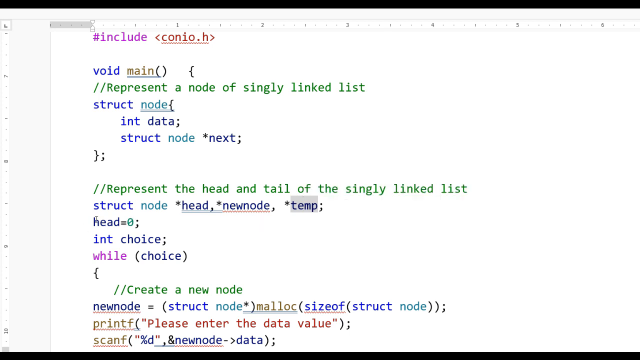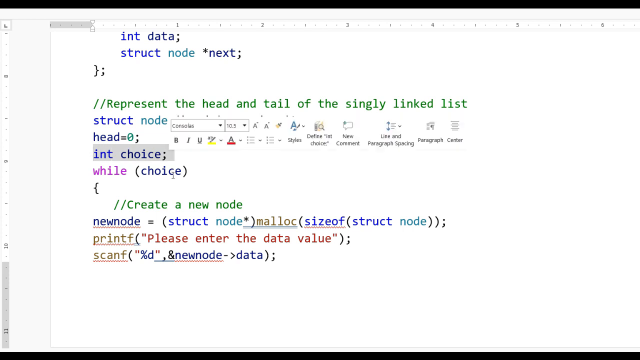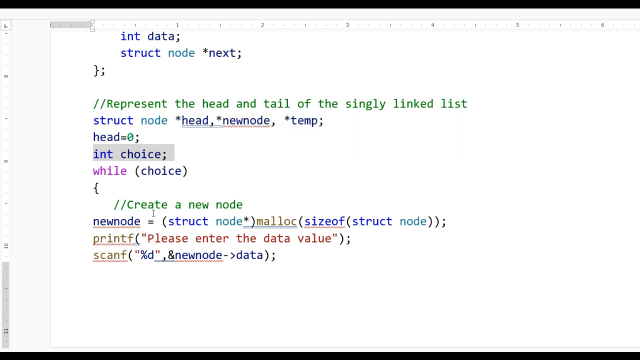Head equal to 0, integer. Here you can define an integer choice, taking the input from the user: do you want to enter more elements in the linked list? If 1, continue; if 0, stop and print the node elements.